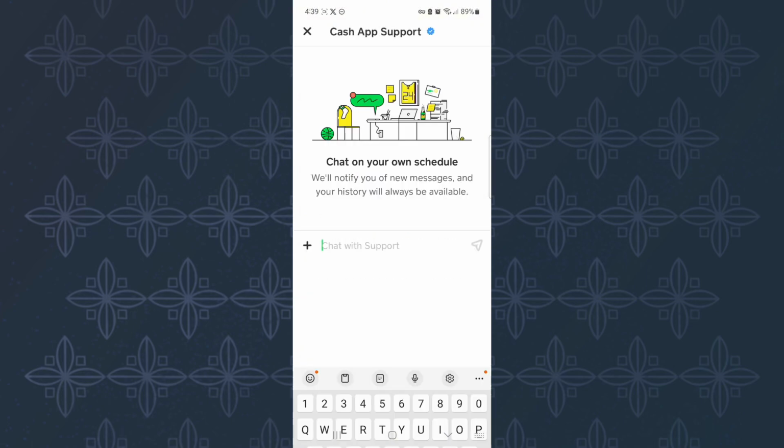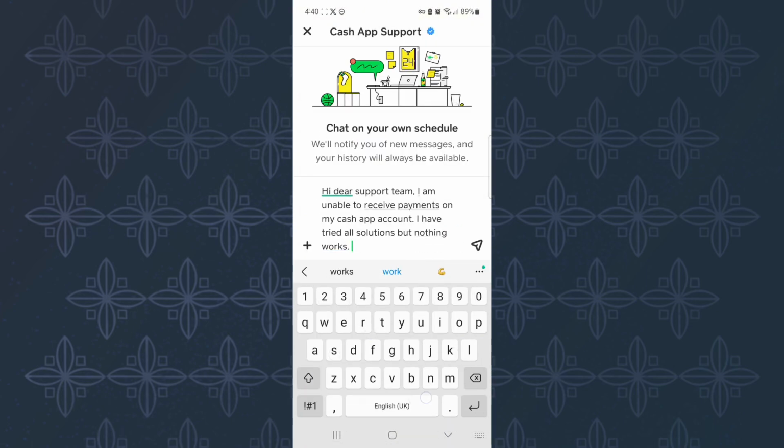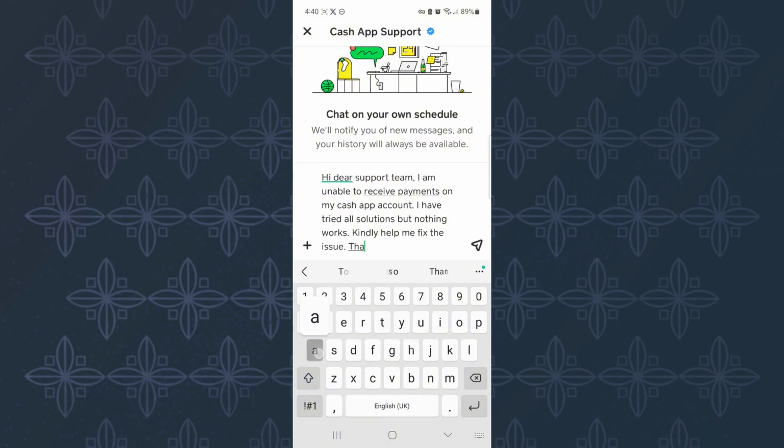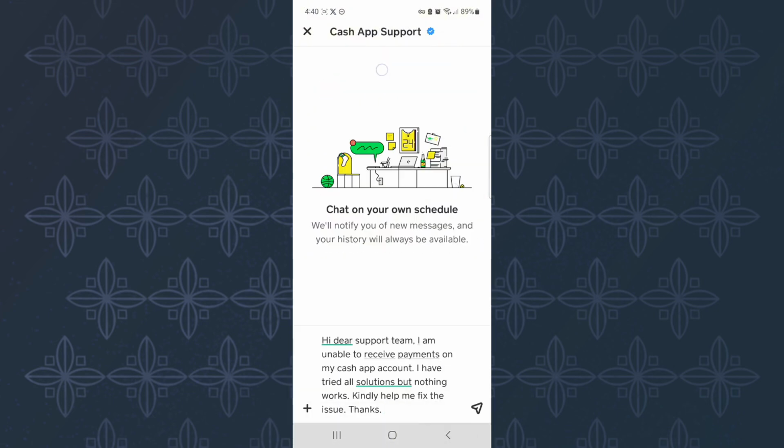Finally, this is the feedback of Cash App. In this box, you have to type a short message explaining to the support team the issue you are facing. Make sure you explain to them clearly, just like you can see here. You can also copy what I have typed here. Finally, send them a message and give them time. They will respond to you with a solution. That is, how to fix Cash App won't let me receive money.